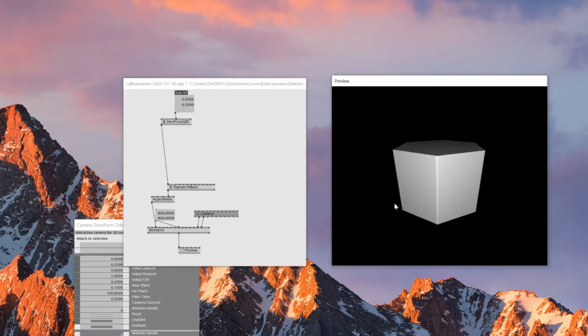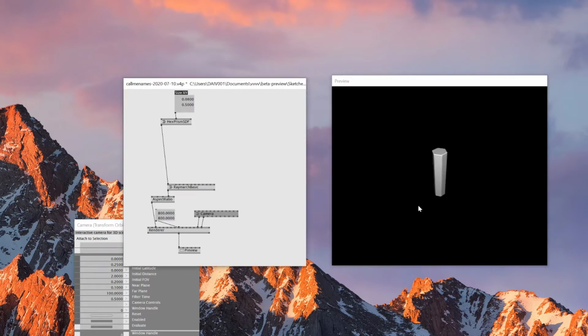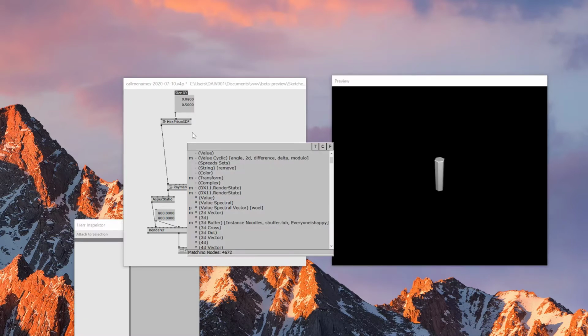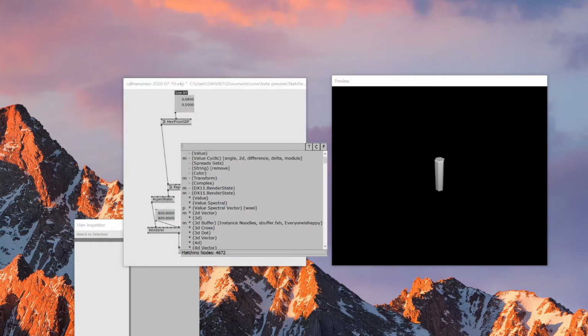Okay, so this seems like how the hex prism looks. I'll make it a little bit thinner. And I think the lens is okay. So right now, this hex prism is the only guy who's in this world. And let's see what happens if we add a domain repeat.